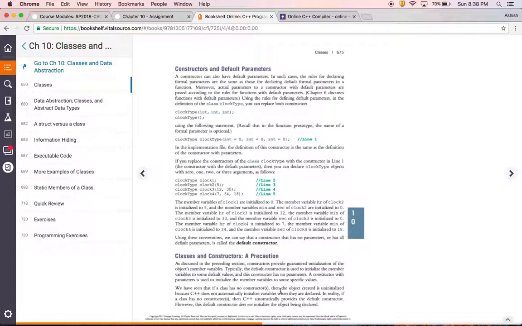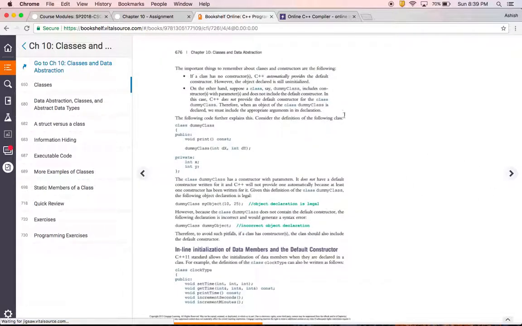Classes and constructors. If a class has no constructor, then the object created is uninitialized. That means C++ does not automatically initialize the variables when they are declared. In reality, if a class has no constructor, then C++ automatically provides a default constructor, which is what I mentioned. However, this default constructor does not initialize the object being declared. That means your hour, minute, and second might have random values in them. So it's always a good idea to have a default constructor.